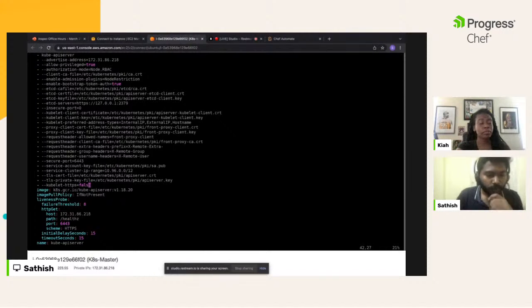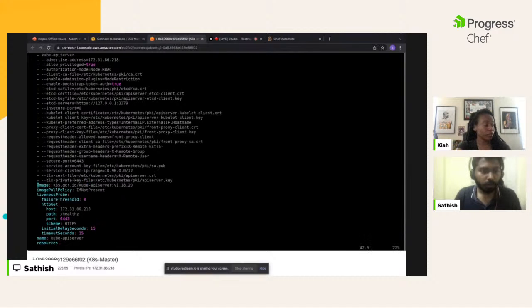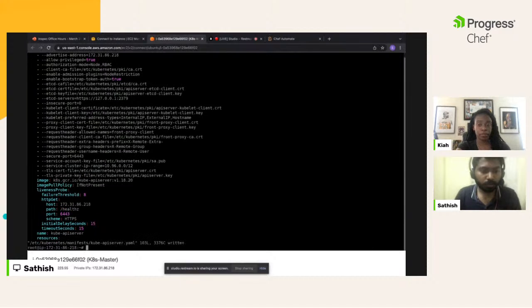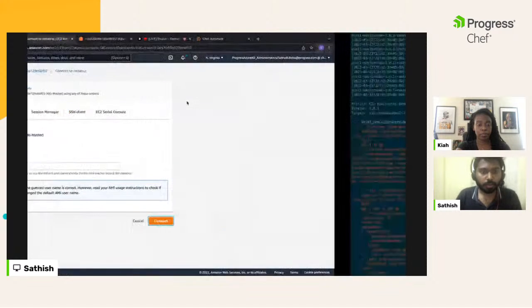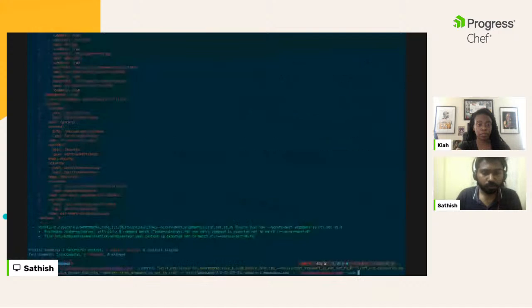There are two options to fix this. One is to set the kubelet HTTPS flag to true, or use the default option, which is basically true. So I'm just going to delete this, save this, come back, and then try running this.